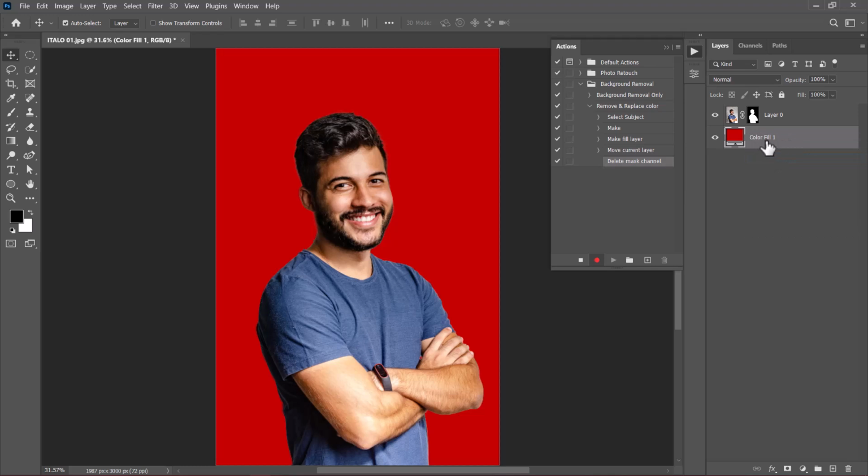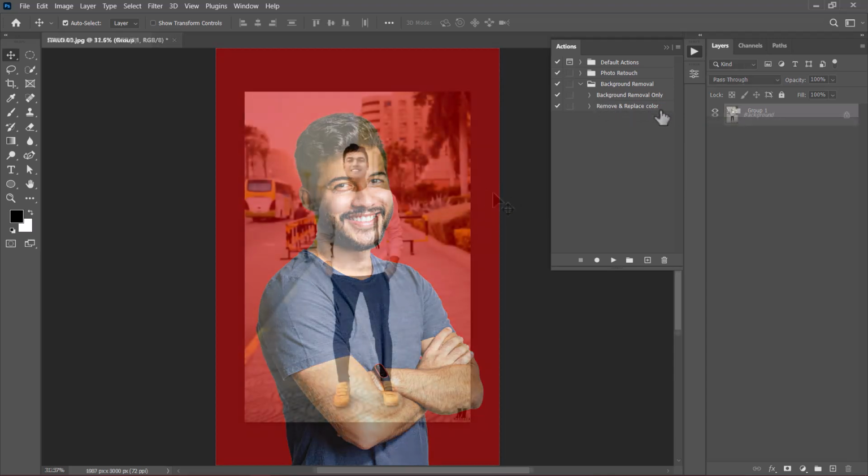Then I'll just give some text here to give instruction. Then hit enter. And again, let's put everything inside one group. Now let's stop the action by clicking on this button. Inside this set or folder, we now have two actions. The action to remove the background only and the action to remove and replace color automatically.